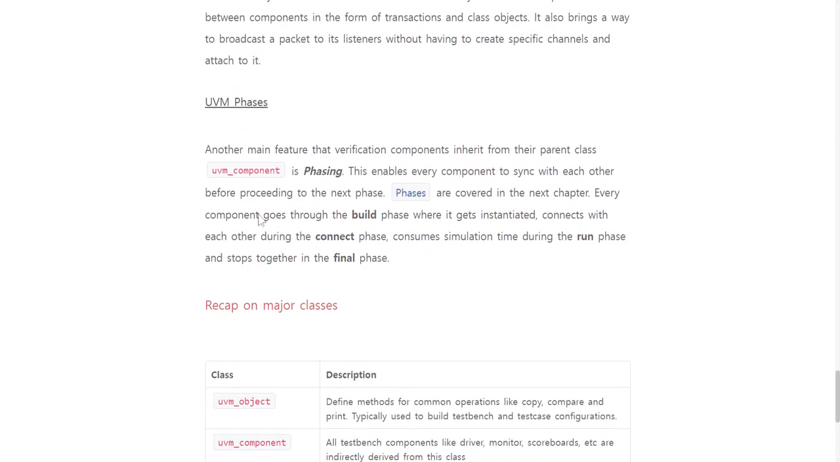UVM phases. Another main feature that verification components inherit from their parent class UVM component is phasing. This enables every component to sync with each other before proceeding to the next phase. Phases are covered in the next chapter. Every component goes through the build phase where it gets instantiated, connects with each other during the connect phase, consumes simulation time during the run phase, and stops together in the final phase.